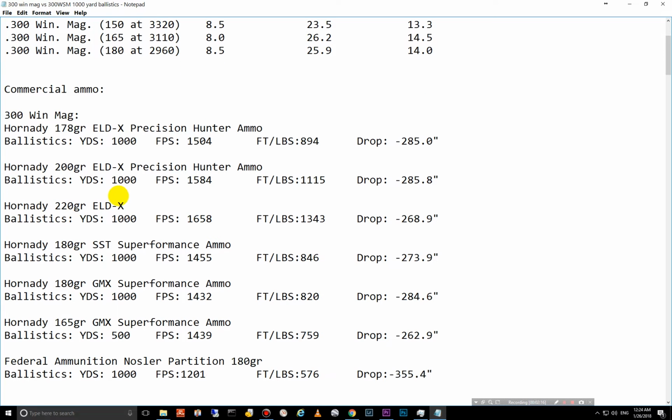Let's go down to commercial ammo, starting out with the Hornady ELDX commercial loads. 178 grain ELDX precision ammo at 1,000 yards: 1,504 feet per second, 894 foot pounds of energy, drops 285 inches. 200 grain ELDX precision: 1,115 foot pounds of energy, 285 inch drop, 1,584 FPS.